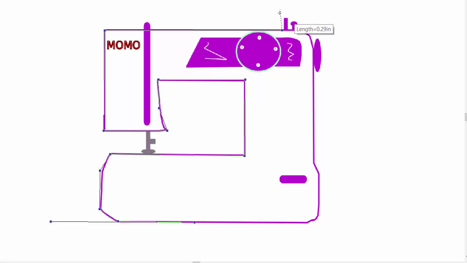I am going to put something up here for the thread spool, and I'll simply click in that fashion, and then I know that I want this to be larger than it is. The wheel, I'll go ahead and continue my drawing. I don't have to follow that little jog.